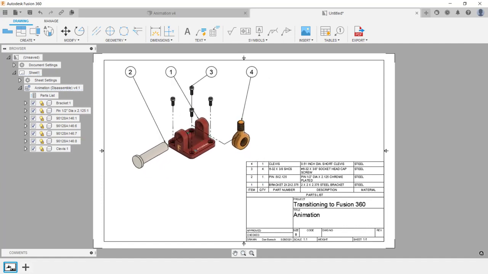If you want to learn more about how to create drawings inside of Fusion 360, please watch our drawing process video. And this completes this video on how to create an animation in Fusion 360. Thanks for watching.